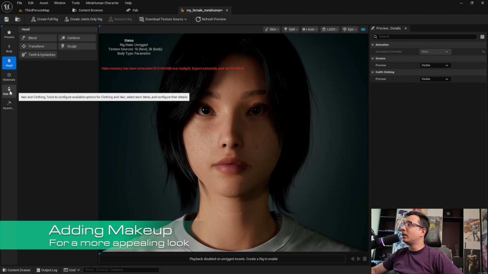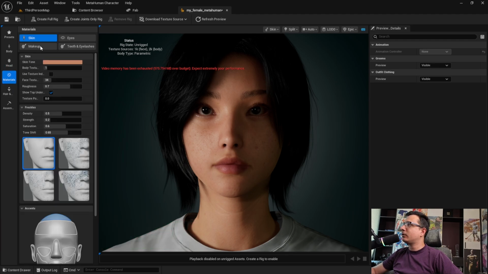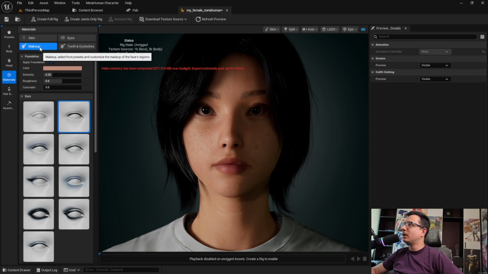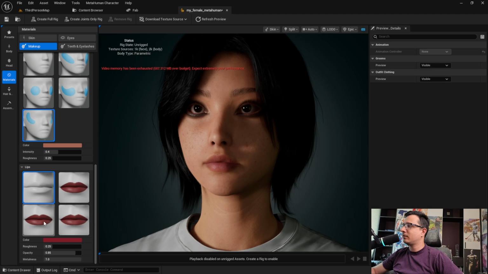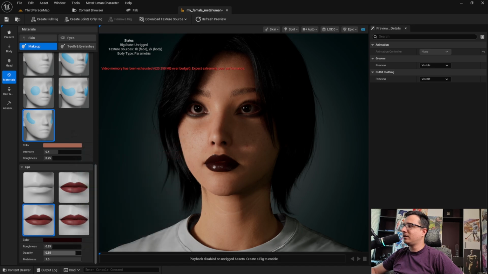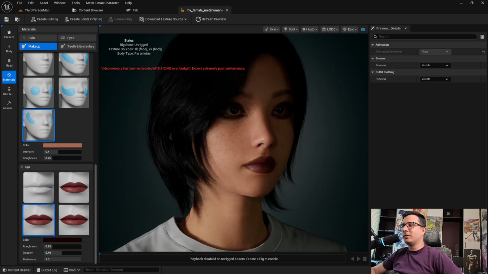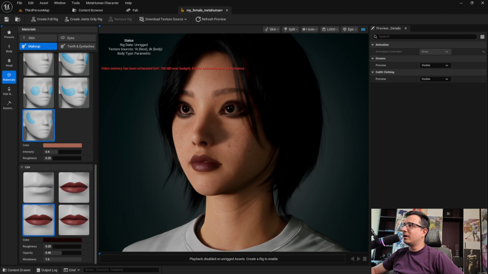For example, let's go for materials, let's go for makeup, and we can start putting some makeup here just like this. We can also go here and maybe put some lipstick, maybe a little bit darker. There you go, change the opacity. Makeup can change quite a lot of things in the face, so feel free to play with that.